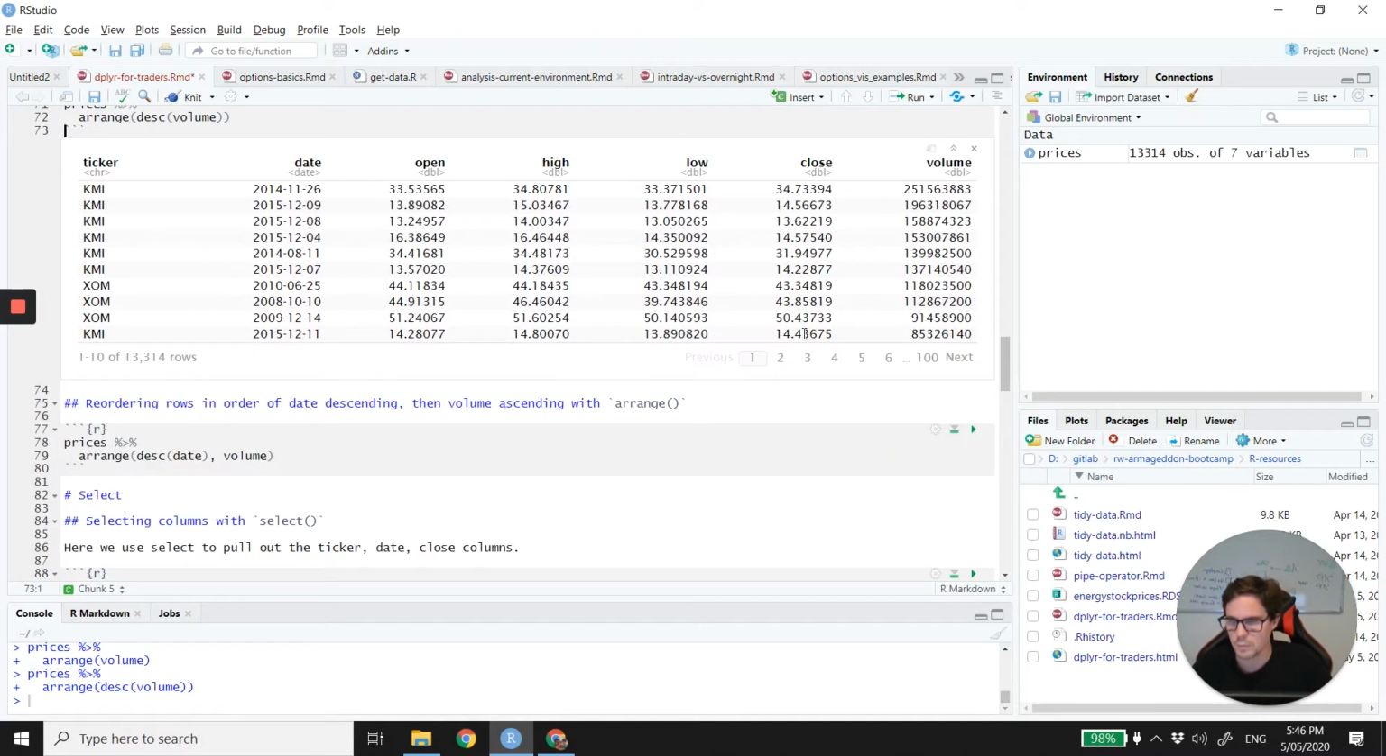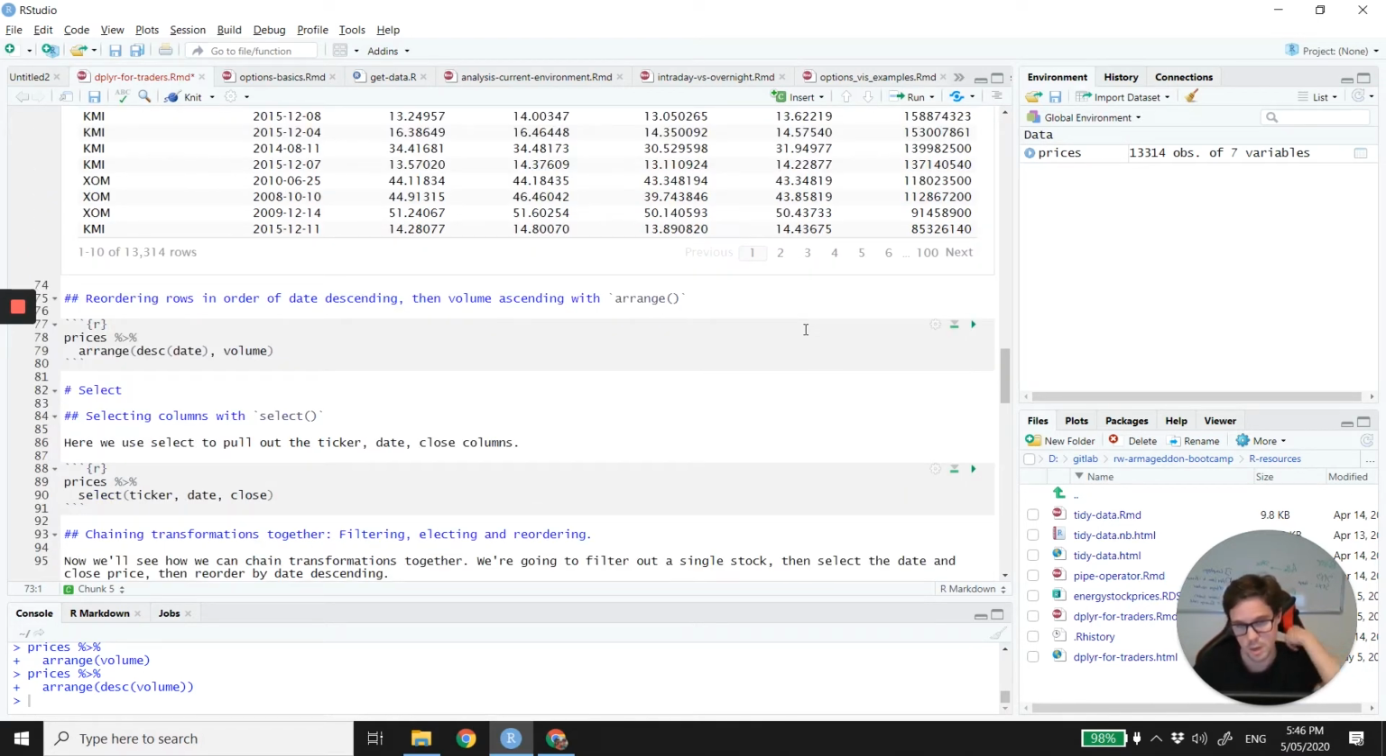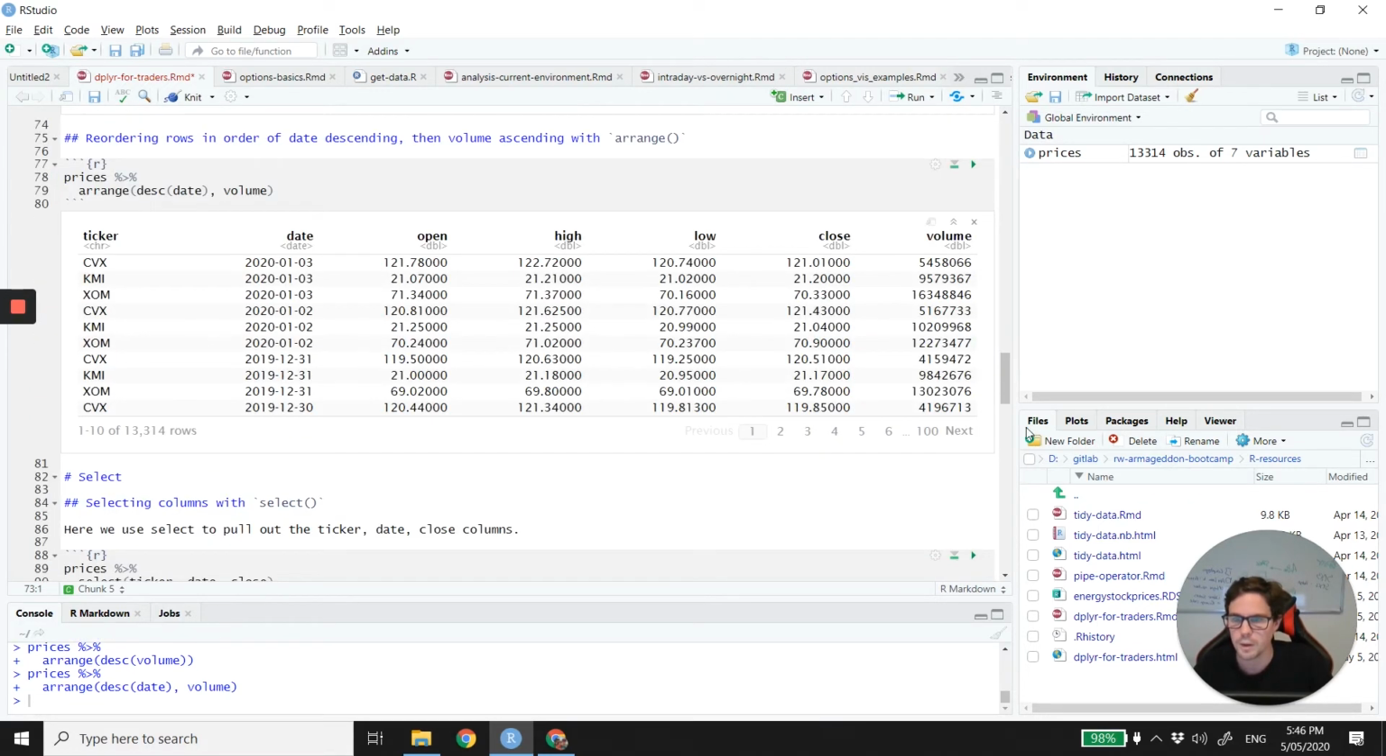Okay. Now what I also can do is I can sort by multiple criteria. So in this case, I'm sorting by descending date and then sorting by volume ascending. And you can see there that I've got the most recent observations in my data set. The most recent observation is the 3rd of January, 2020. And I can see that within the 3 records that I've got on that date, I've sorted them by ascending volume order. Again, the same is true of the 2nd of January. So that's arrange. Very, very simple, I think.